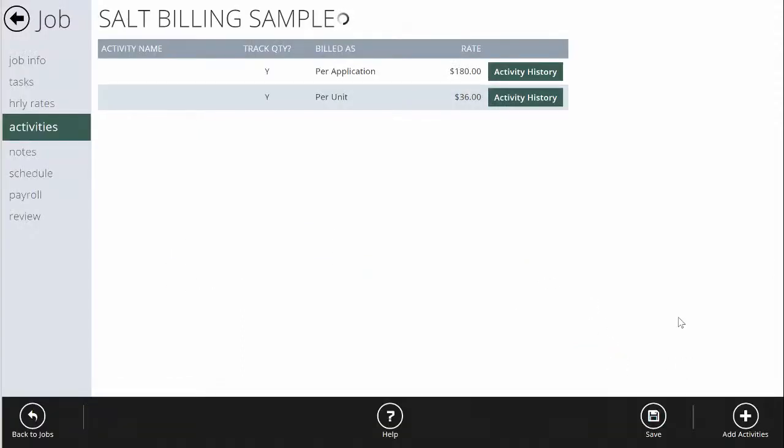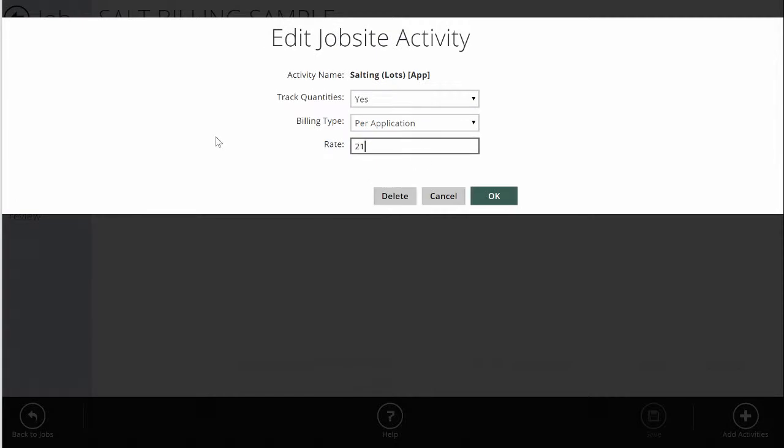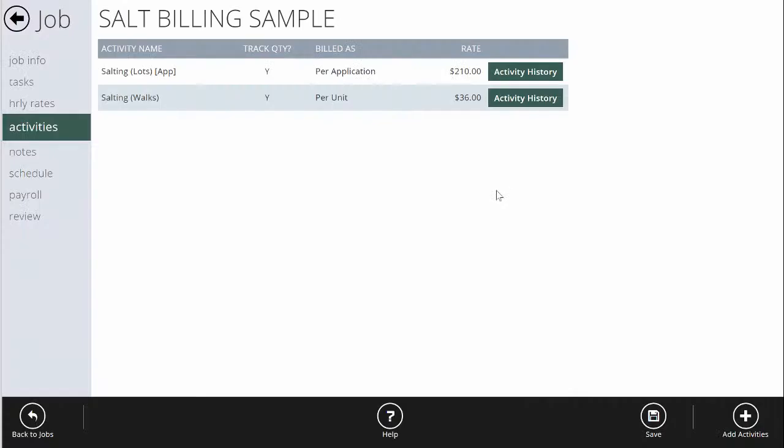So when you hit OK, those come in here, and again, you can change the price in the last screen, or if the price was incorrect here, if I screwed up, I can fix that. If it's $210 an app, we can change it here. So you don't have to use your settings default pricing. Every job can have its own price.